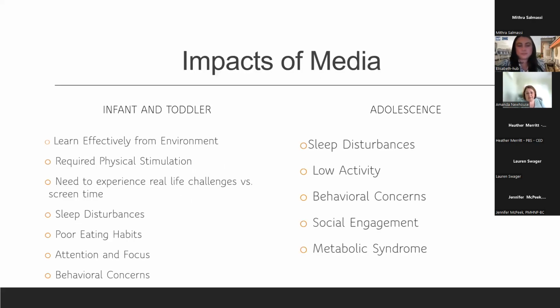So impacts of media for infants and toddlers. They need to learn effectively from their environment. So required physical stimulation is important too. They need to experience real life challenges versus screen time. A lot of the times games and interactions, especially toddlers, they can get frustrated, but they need to kind of deal with that frustration and manage it.